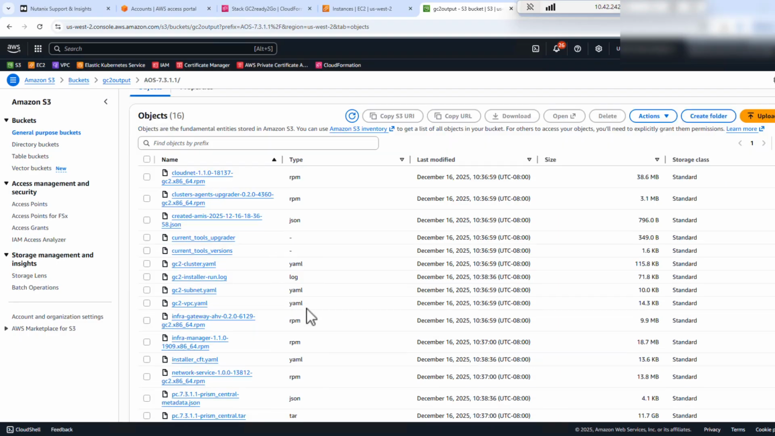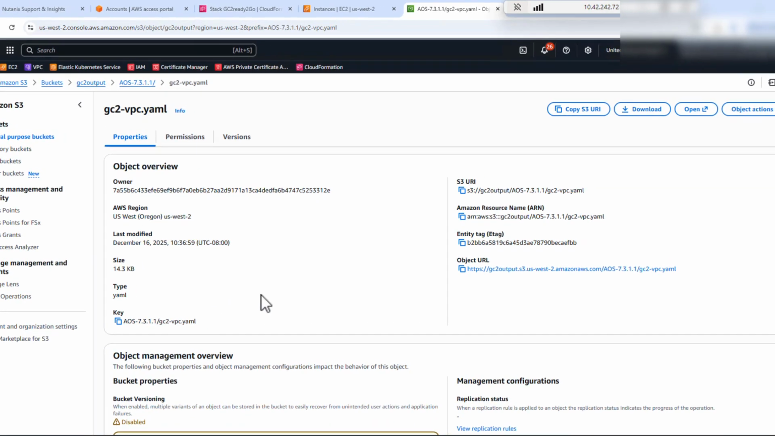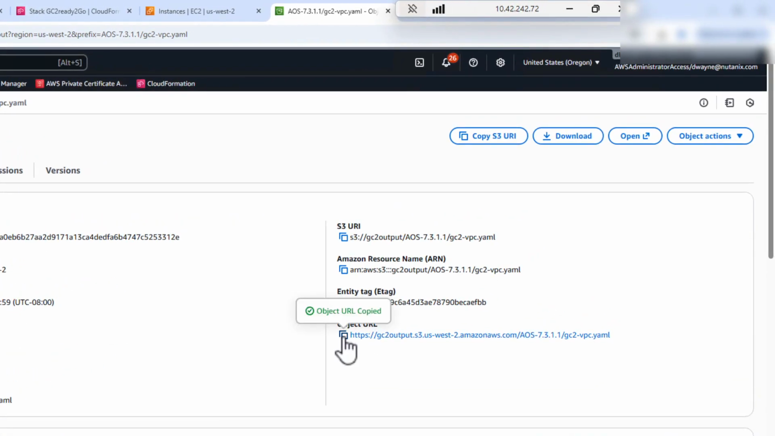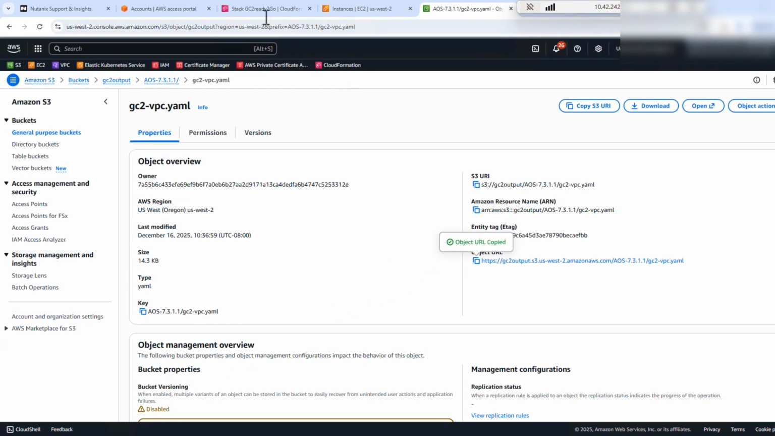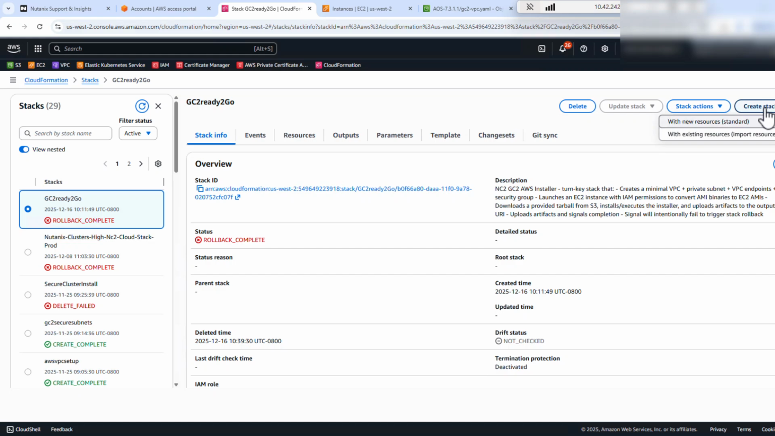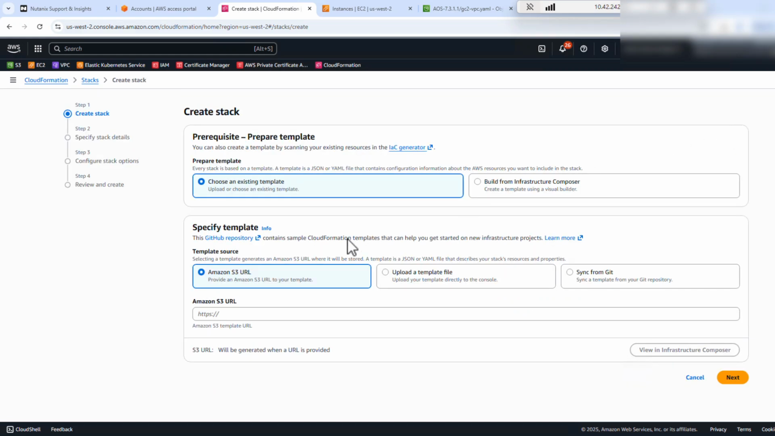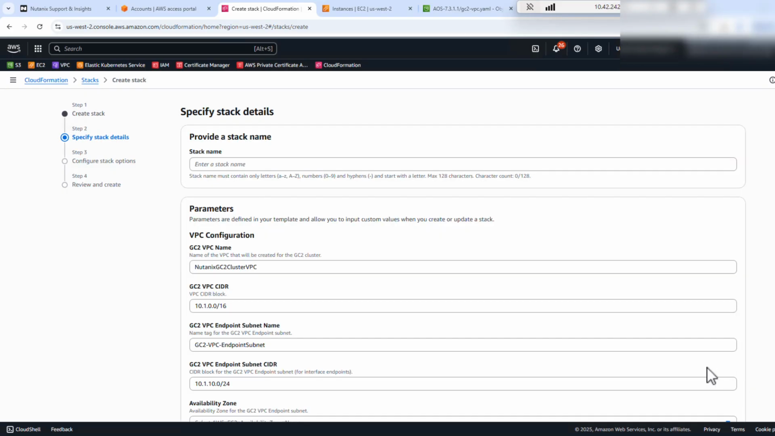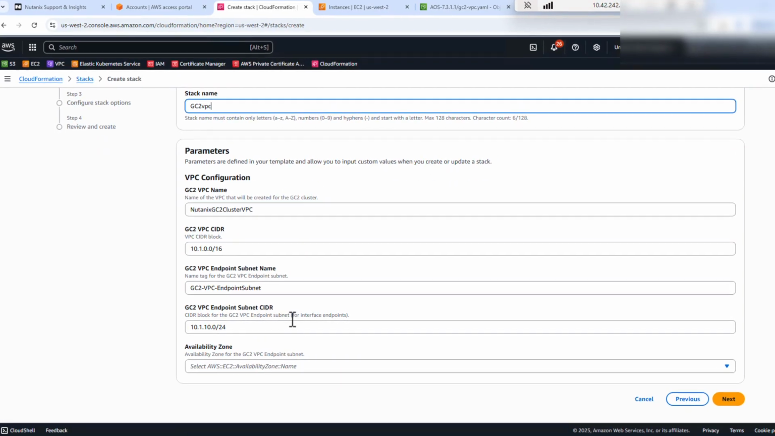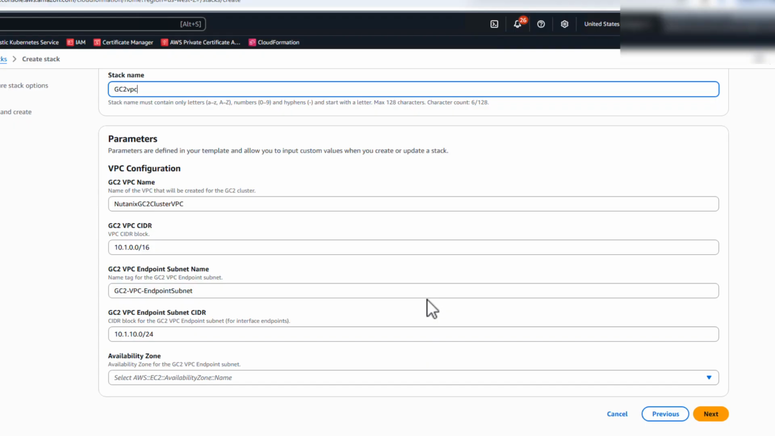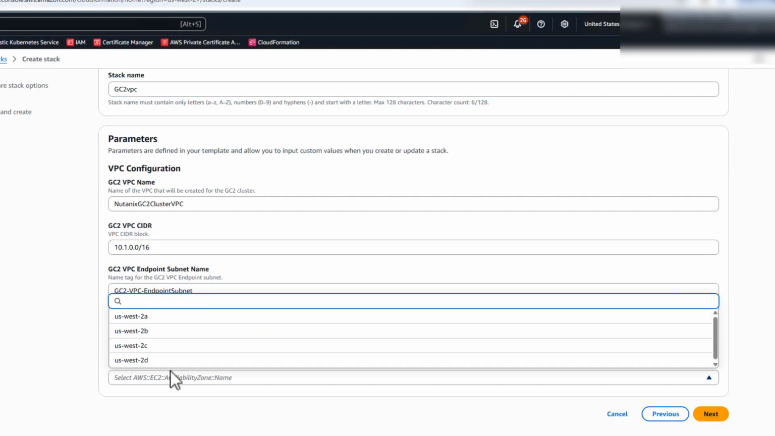So the first one is VPC, followed by subnet, and then the actual cluster install. So we grab the URL for the YAML file to create the CloudFormation template. So we have the stack, give it a name. Here we're putting in the network information, including the endpoint subnet for our EC2 endpoint, and then our S3 gateway will also use that subnet.